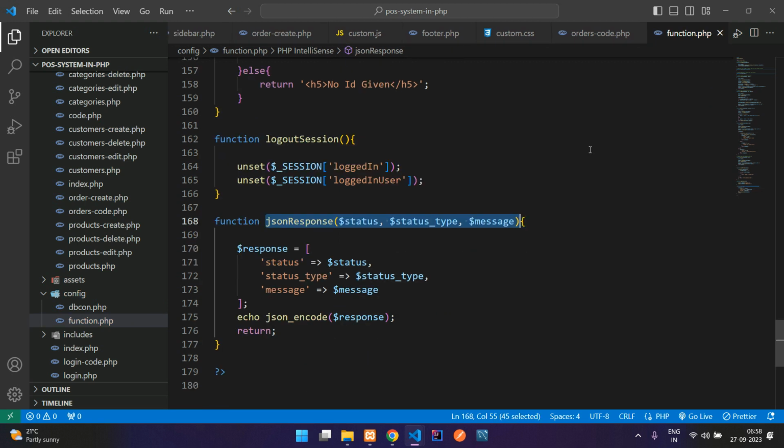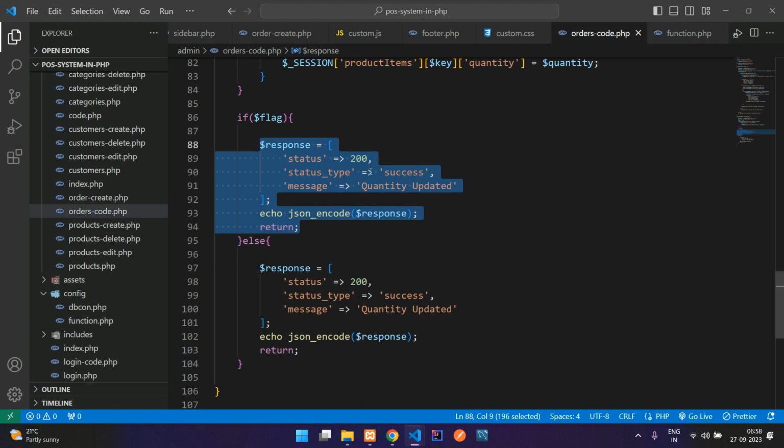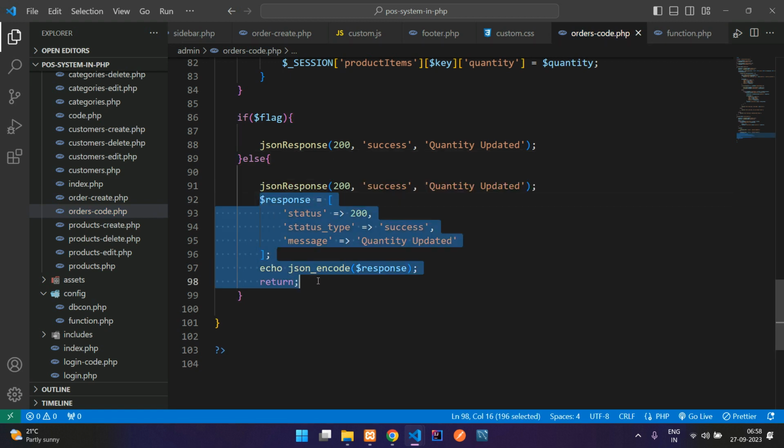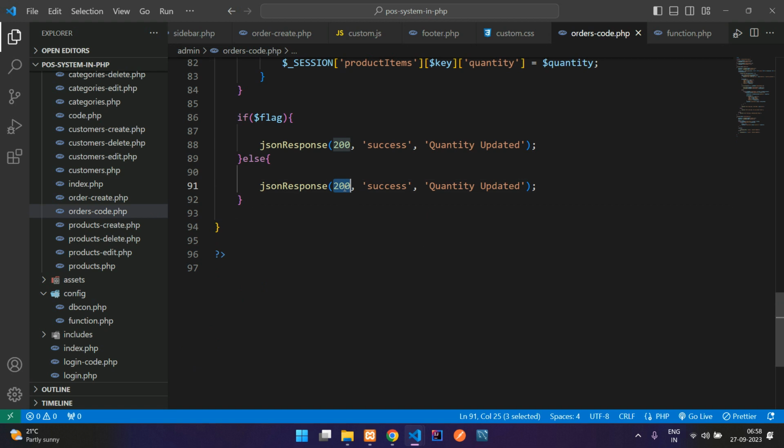So let me copy this function and just use here. And now guys, you need to pass that it's 200, the status type it's success, and the message quantity updated. Okay, let's copy and paste here and change the message to 500, and it's error, update the message, something went wrong. Okay, please refresh. That's it guys.